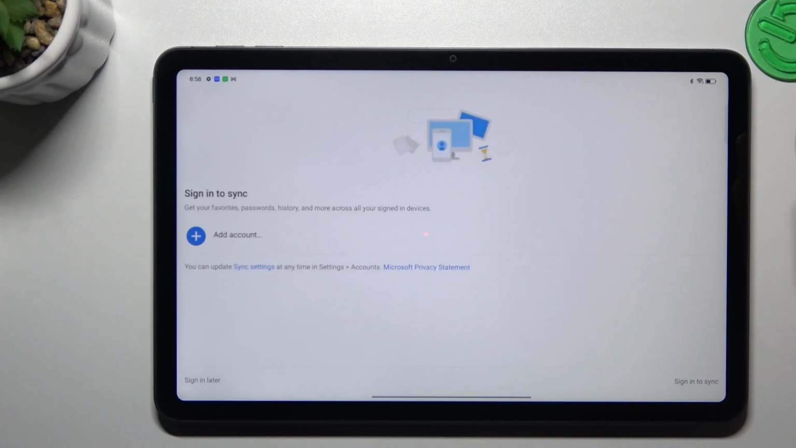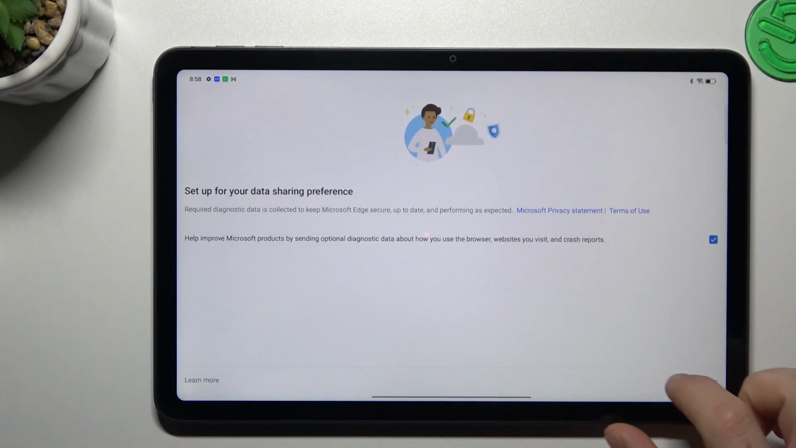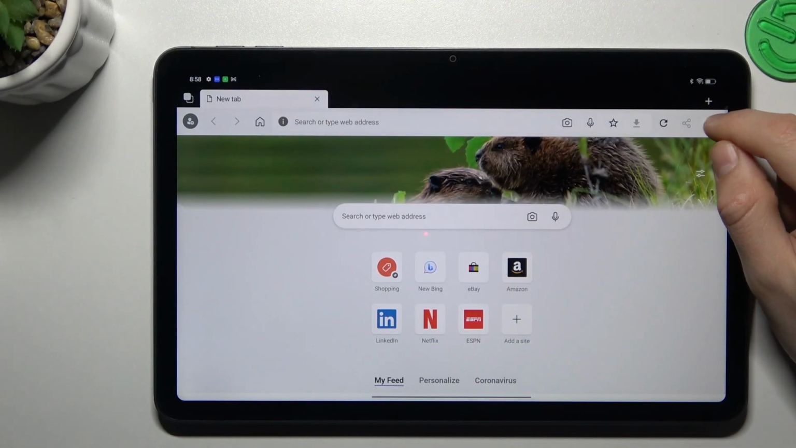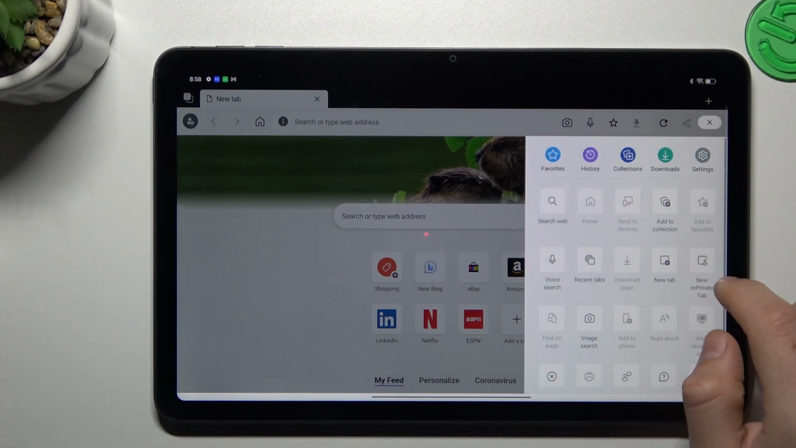The next one is Microsoft Edge. Click on the three-dot icon and look for the new InPrivate tab.